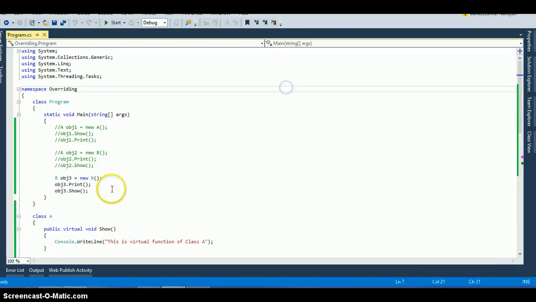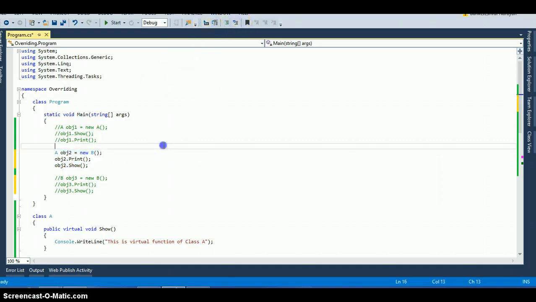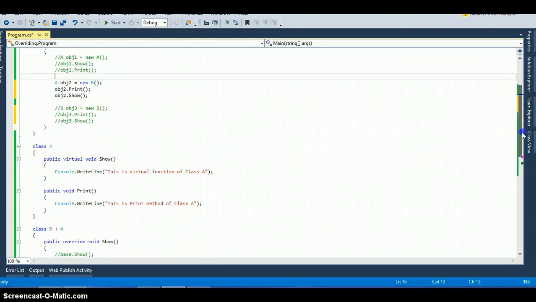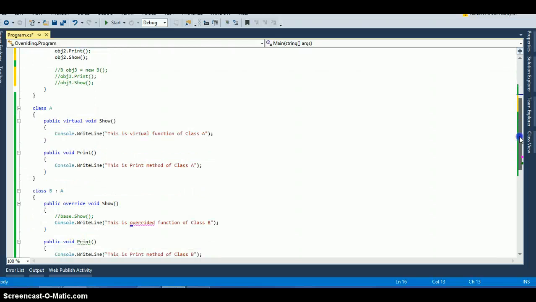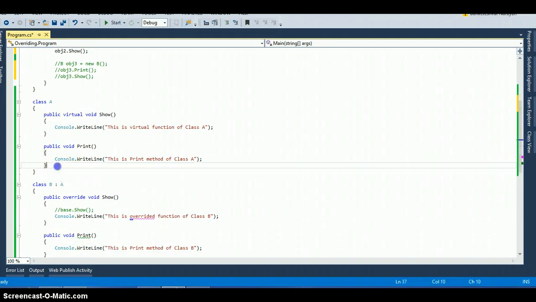The only thing that matters is here, where you are creating an object of the parent class and giving a reference to the child class. In that case, if it's an overridden method, it will call the method of the child class, but in case of a simple or concrete method, it will always call from the base class. That is the main difference. And if you do not use the override keyword in the child class, then the method will not be overridden.